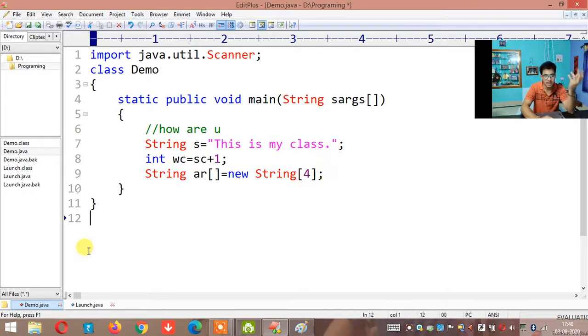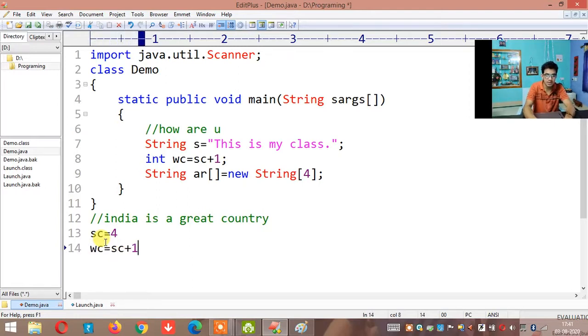Okay, you take any other string, you know, India is a great country. Okay, here how many spaces are there? 1 space, 2 space, 3 space, 4 space. So if you notice here, the space count is 4. What is word count? Word count is space count plus 1. That is word count equals 4 plus 1. That is word count is equals to 5. Don't you think? How many words are there? 1, 2, 3, 4 and 5 words are there.